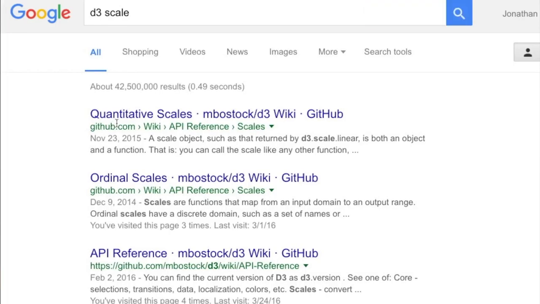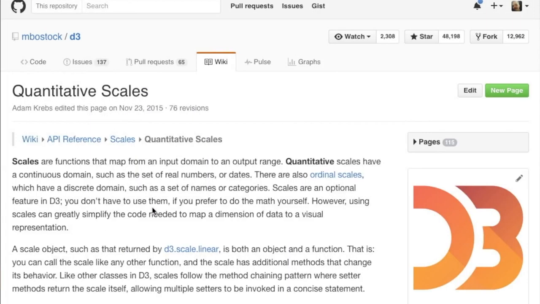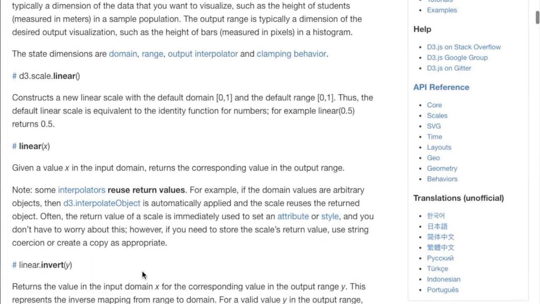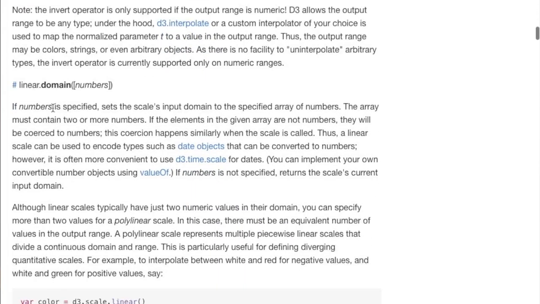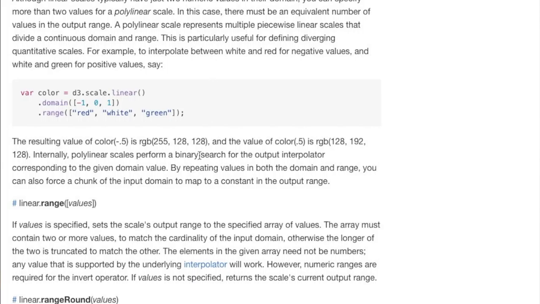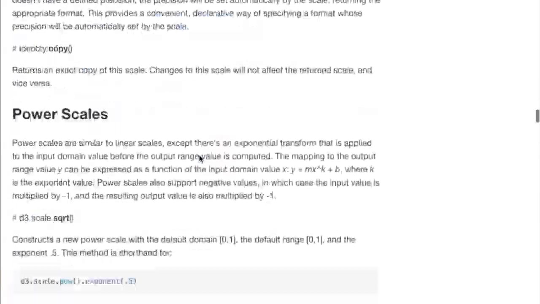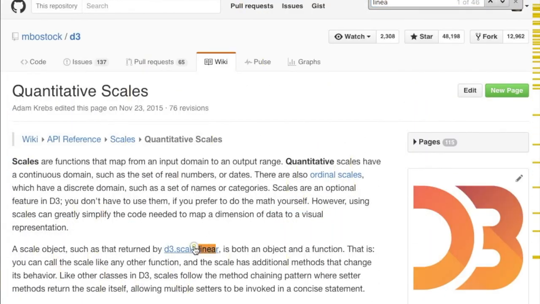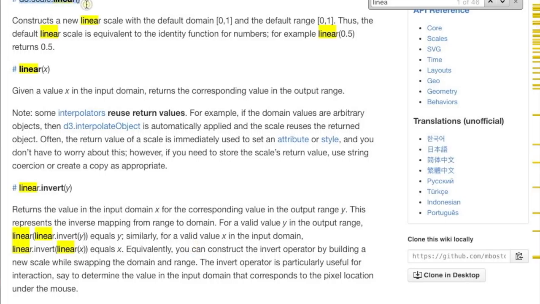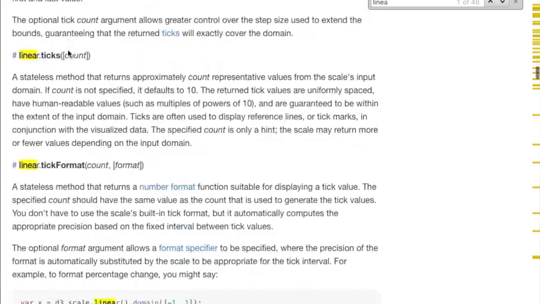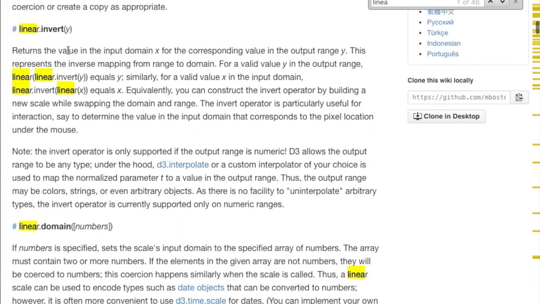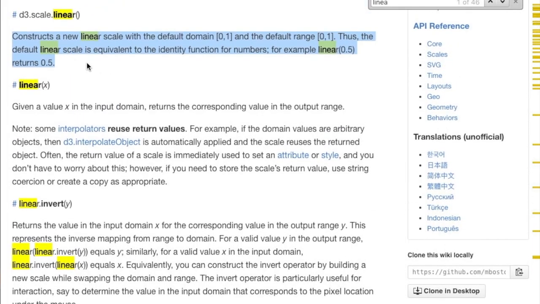To get to the bottom of how it creates this, the documentation is usually incredibly thorough on the site. In this case, if we search D3 scale, we get to the wiki page of quantitative scales. And we can see here, D3.scale linear gives us a little documentation. Usually there's an example. This one doesn't have an example for the basic use case, but it basically says it constructs a scale with this range and domain, and then it creates this function that you can pass things into.